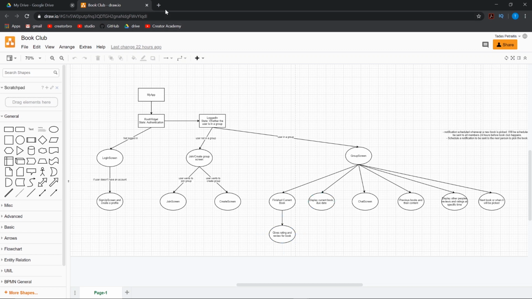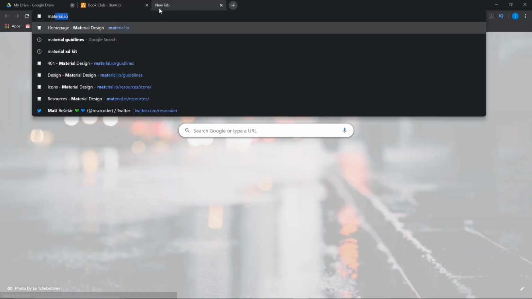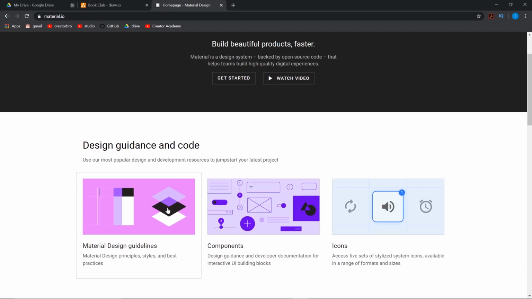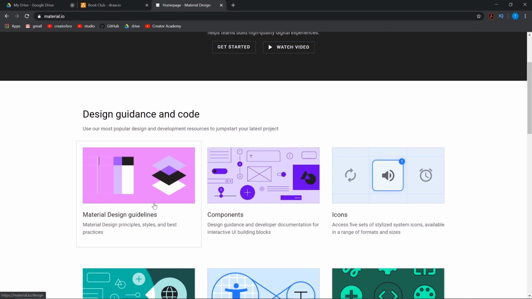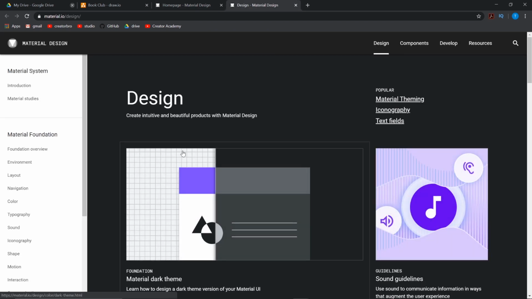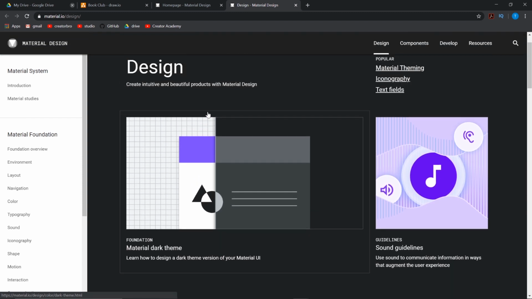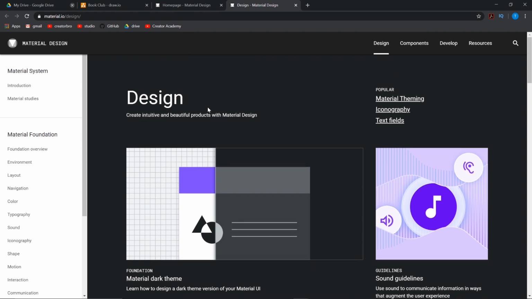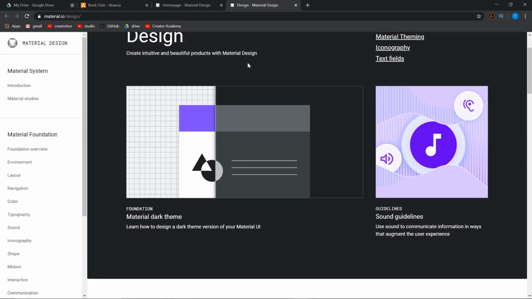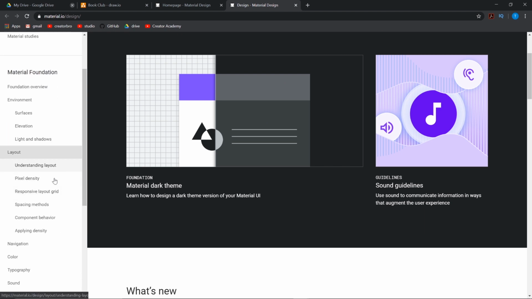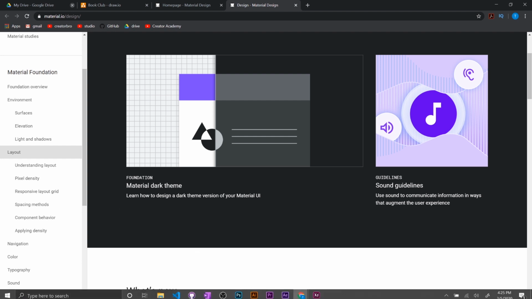One thing I wanted to let you know about is material.io. This helps you learn more about how to design apps to make them look good. A little disclaimer, I'm not the greatest designer in the world. I know how to make it function better, but when it comes to design, I'd say I'm average at best. Here you can learn about your environment, like layouts, surfaces, elevation, things like that, and you can read all about it and learn a lot.